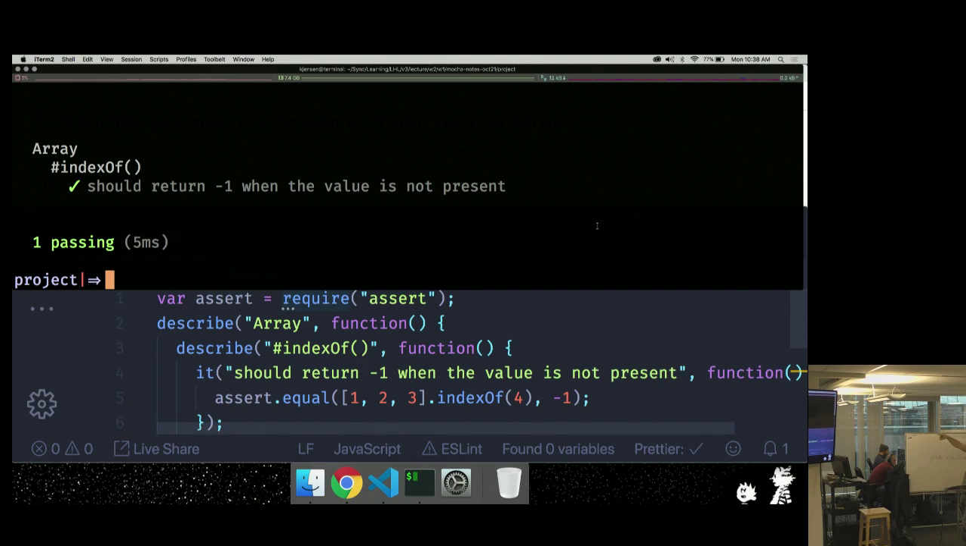So when the test runner runs, it's running the array tests. We see that in the output. It ran the array tests. And so how did the test runner get that information about that we're running tests about array?